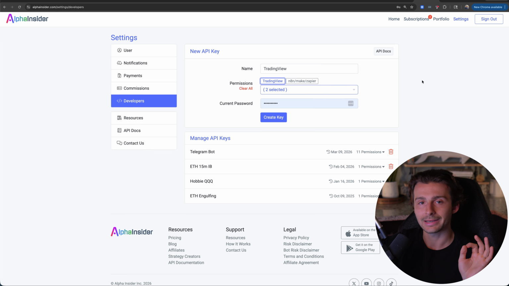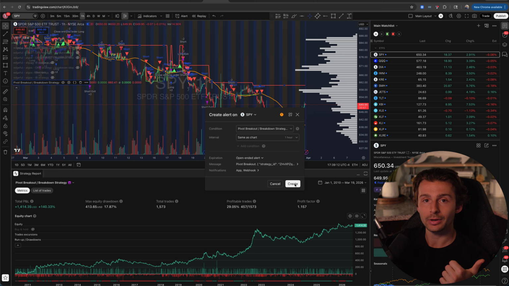You'll enter your current password for AlphaInsider, and then you're going to paste the API token inside right here. It's going to be a long token, so make sure you have the quote at the beginning and the quote at the end, and then the bracket to finish things off. Once you've got that, click on apply. And now I can actually go and click create.